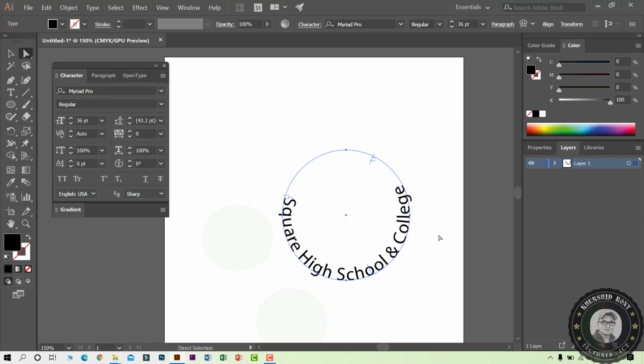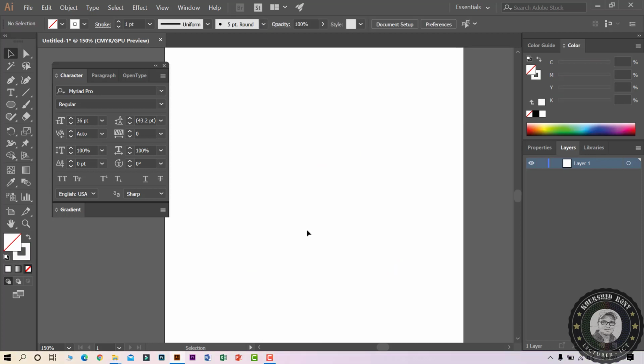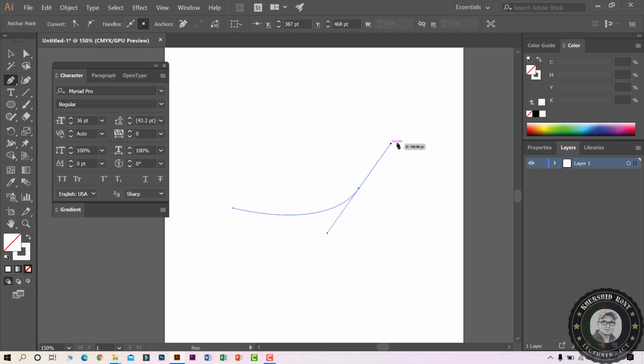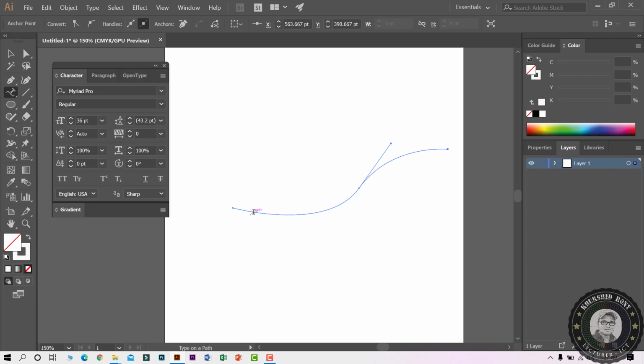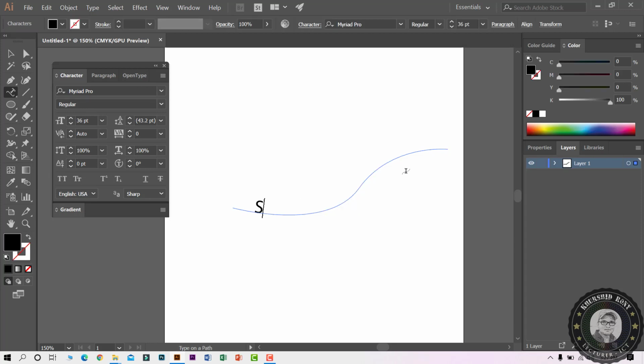Similarly, we can write on an open path. Now I am going to write on an open path, and for this I am making an open path using the pen tool. Now click on the Type on a Path tool and click here.